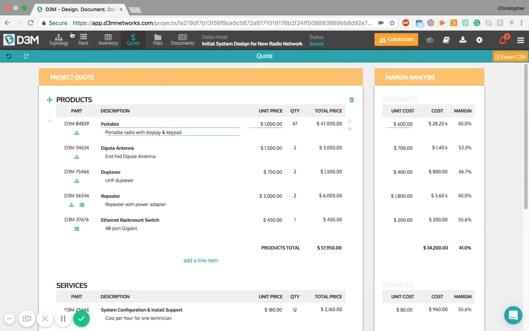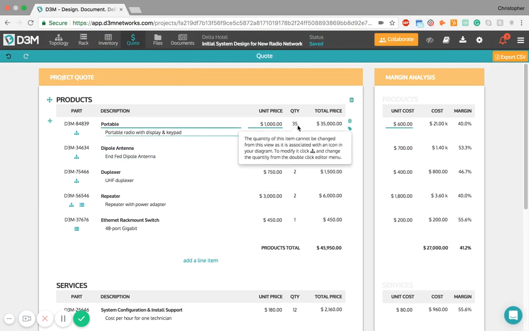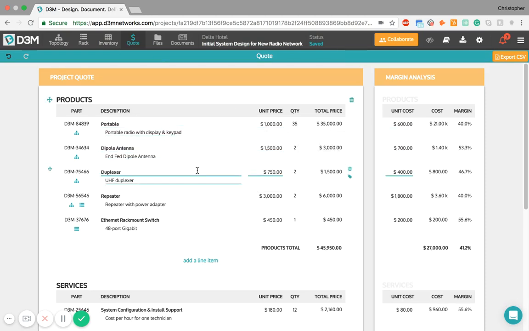If we make changes right now, we have 47 portables. If at any point you make any change in D3M for anything, for example, if I delete these 12 radios, of course, we'll see that my quote is up to date, and now we're down to 35 radios. So again, very, very straightforward, really easy to use, and always, always stays in sync.